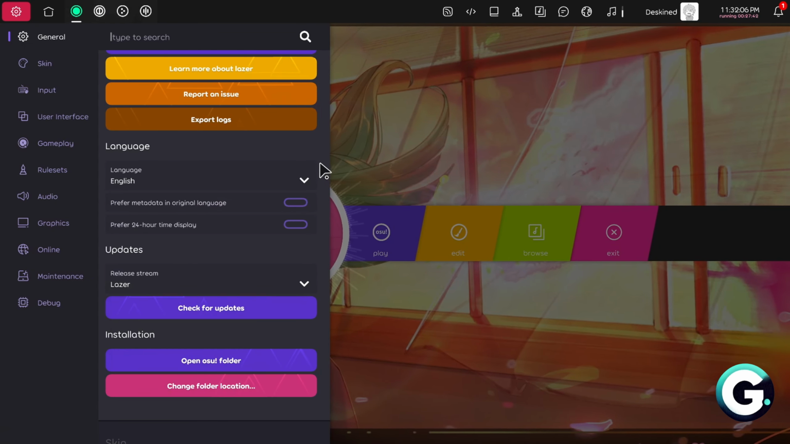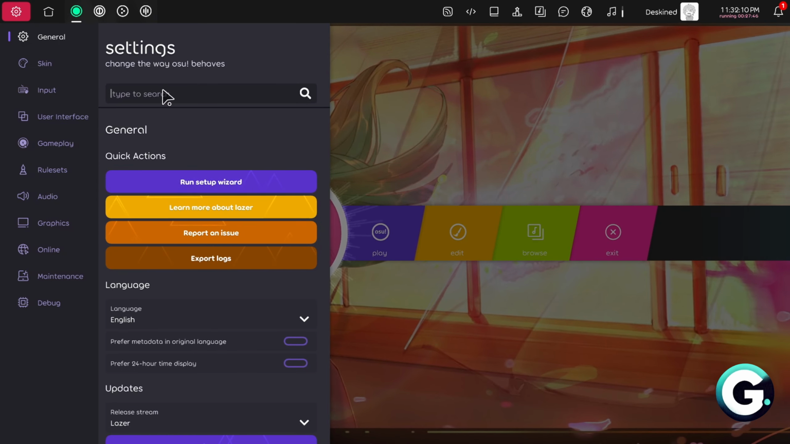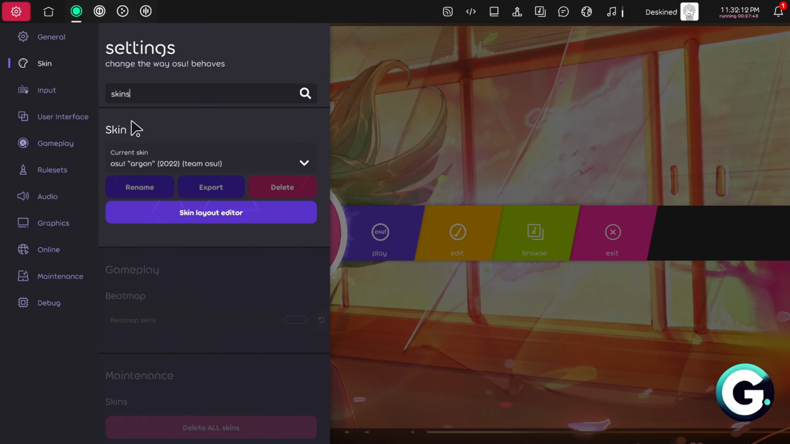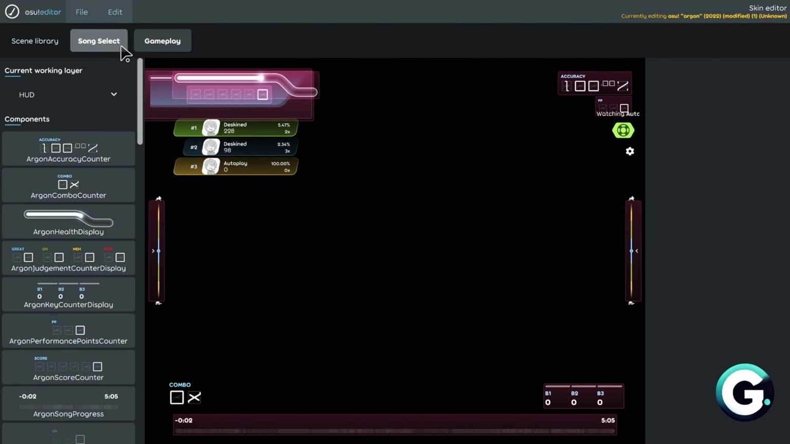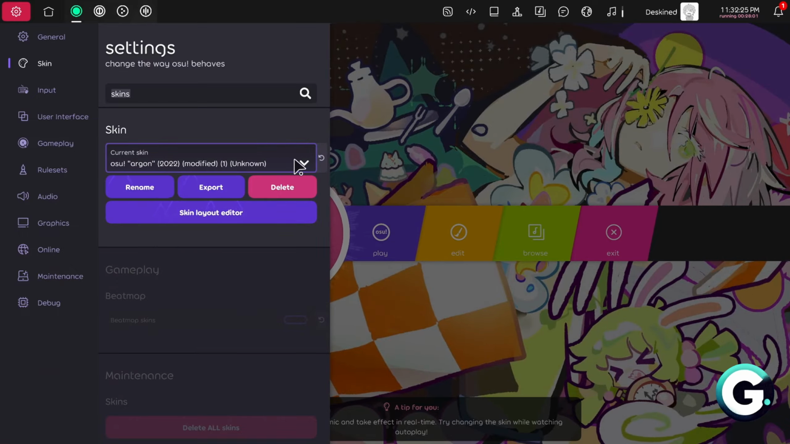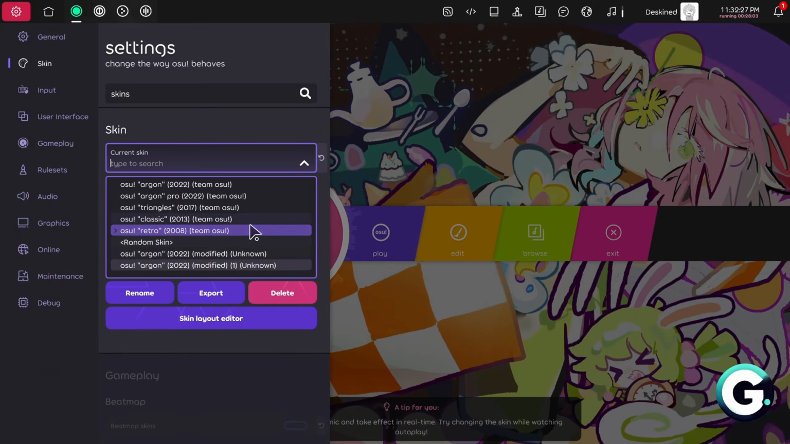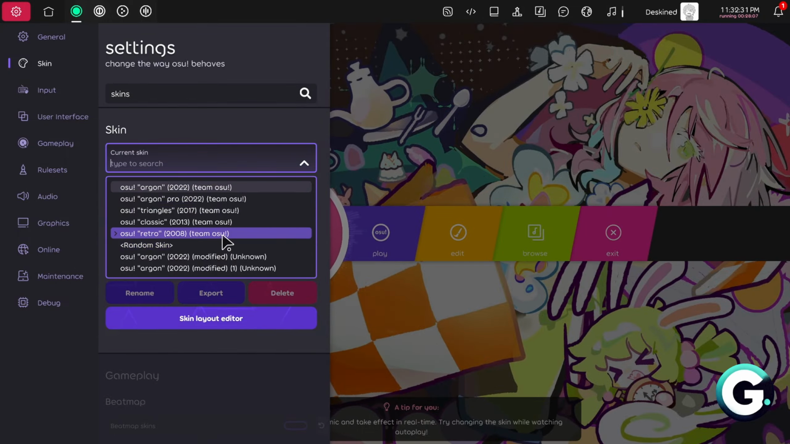navigate through the OSU settings, and inside there's going to be the skins option. So just go ahead and search for skins. In here we have our current skin. If you want to export one, rename one, or open up the skin layout editor, you can simply go ahead and do it. But generally inside this page, you can just click on it, which will open up this drop down menu. And then once inside, you can now select the skin that you want to apply.